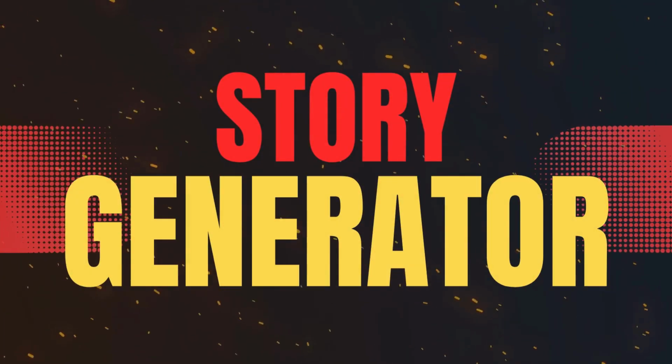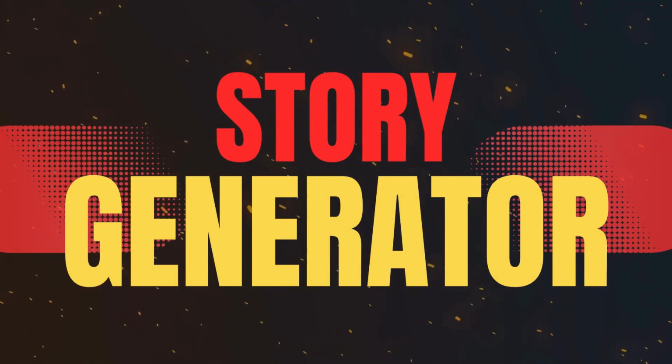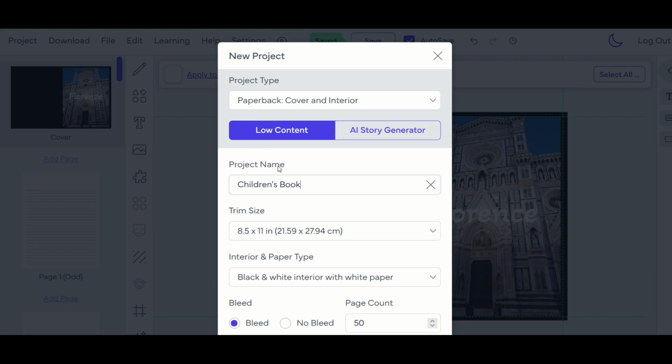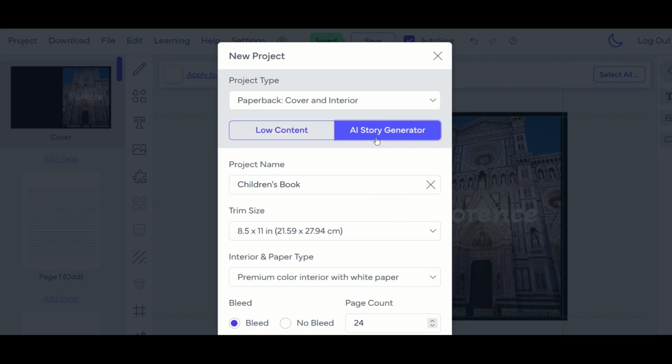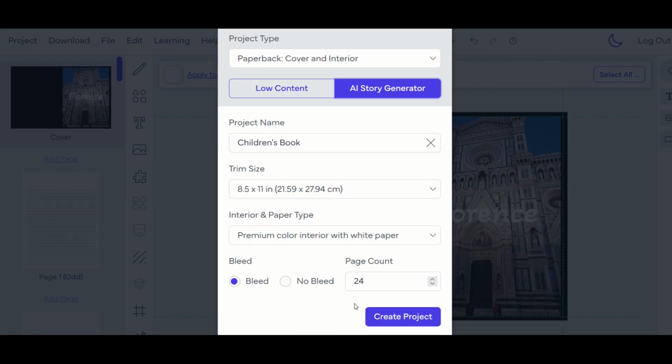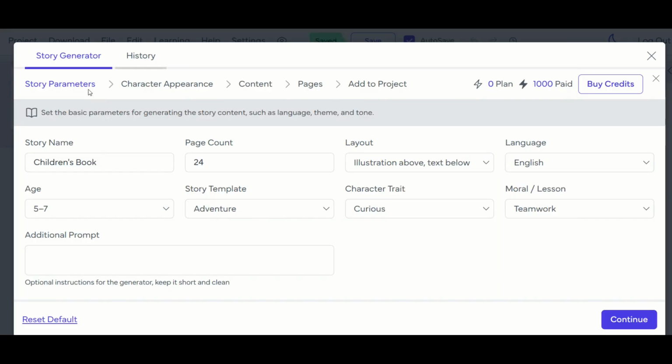There is a new option inside of BookBolt called the AI Story Generator. So when you're creating a new project, you can click on Low Content like I have here, or you can click on AI Story Generator. If you click on this, you can create a project down below using the AI Story Generator. So here you're going to get some story parameters, character appearance, content, pages, and then you can add this to project. I'm going to create another video going over this in more detail, but this is a really cool new feature inside of BookBolt.